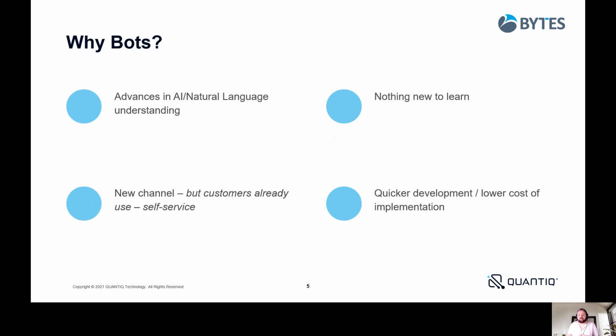There hasn't really been a way to do chatbots properly for quite a long time because the technology wasn't there, but there have been quite a lot of advances in artificial intelligence and natural language understanding. So it's been possible to create high quality bots, and the interest is really high now.